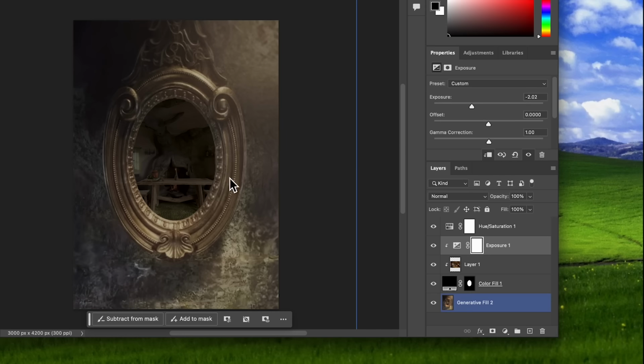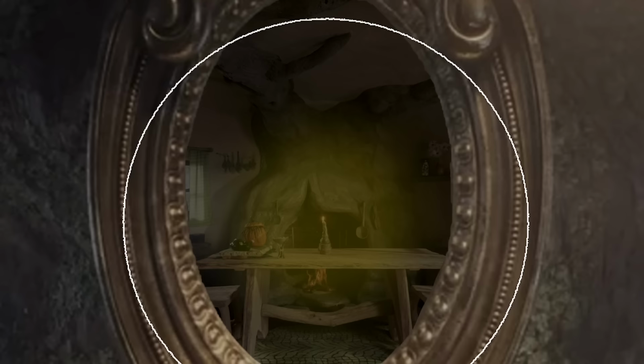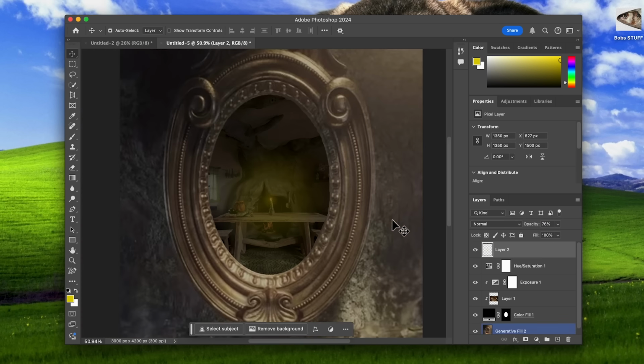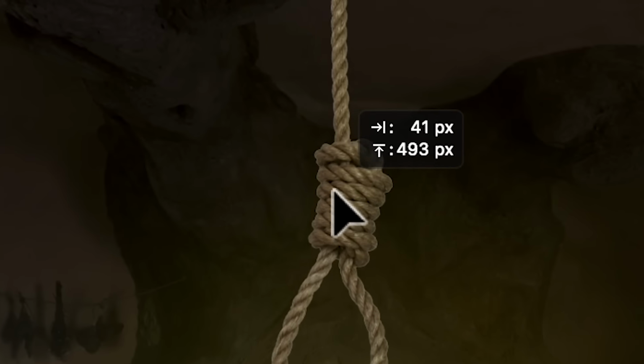And I do want to make that candlelight a little more luminous. It's a little too dark. I'm going to just turn down the opacity a little. Now it's time for the main attraction. This rope. Let's put it up here.